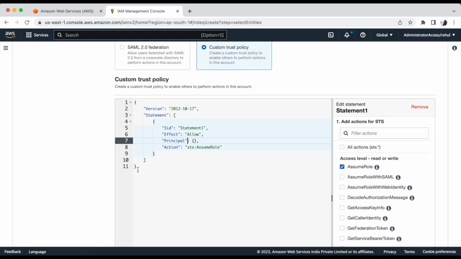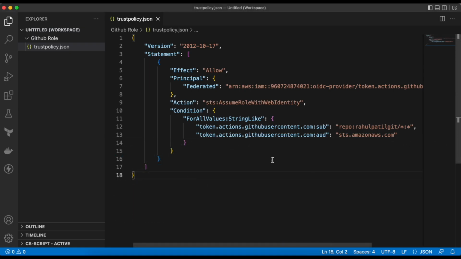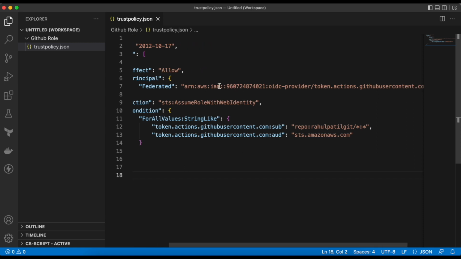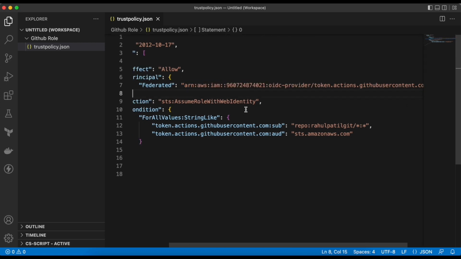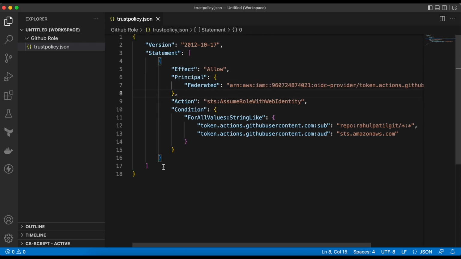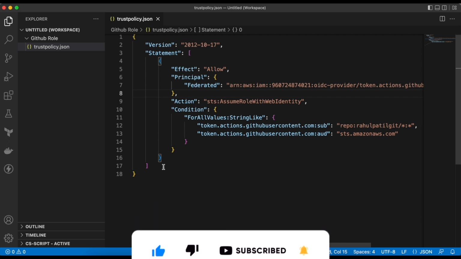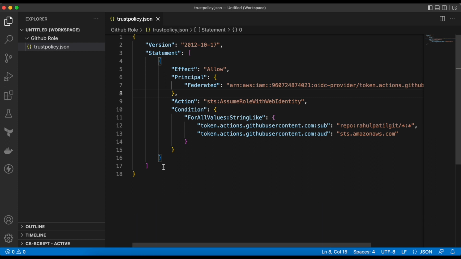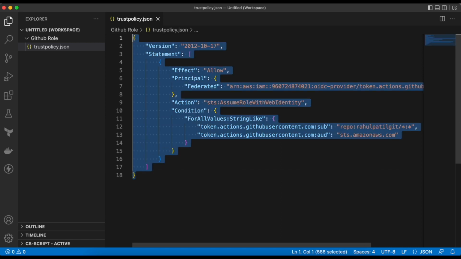I have already created the trust policy, so we'll copy and paste the same. In this policy, you need to update the federated key value. Also, you need to change the account number of your own AWS account. And you need to update the GitHub repo name on line number 12. Please do not forget to change it, otherwise it won't work. Now let's copy the policy and paste it in the IAM page.